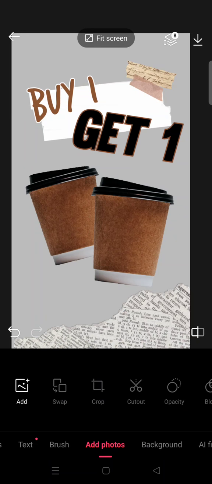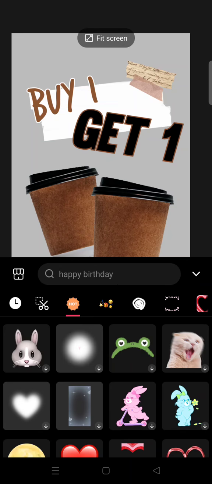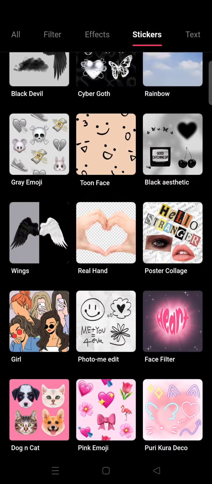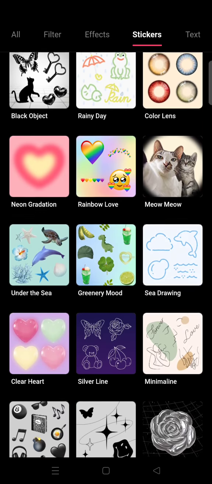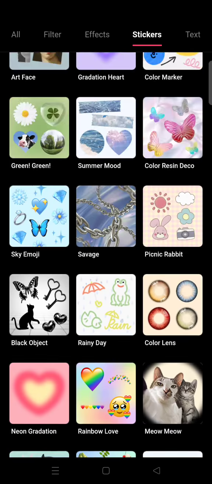Okay, so I've already added some stickers, and this is the final result. So you can add stickers, and if you don't find the stickers that you want, you can go to shop, and here you can use other stickers for free based on the category.